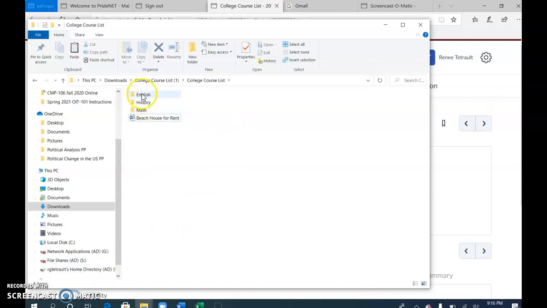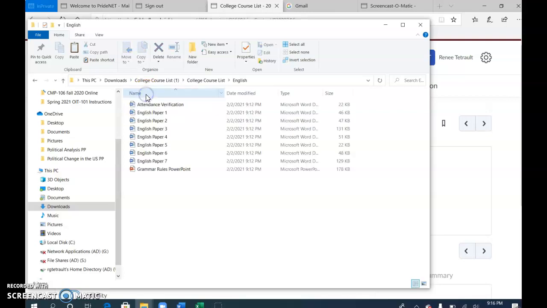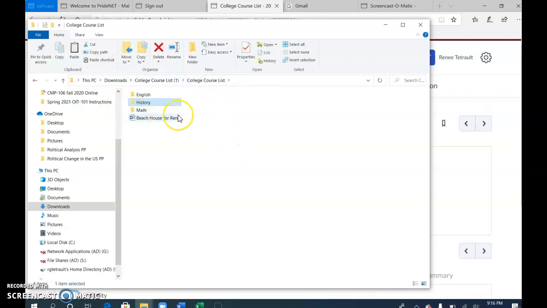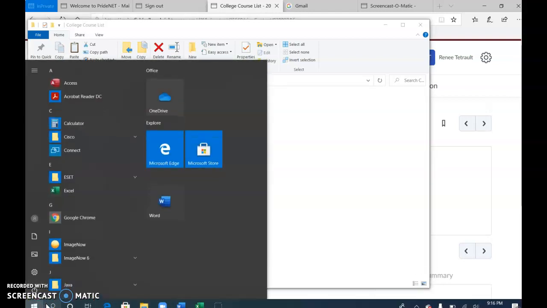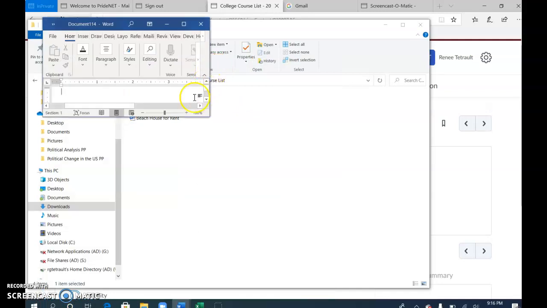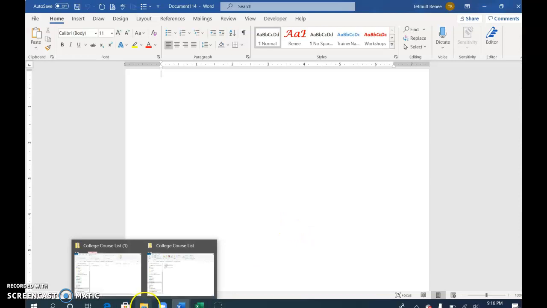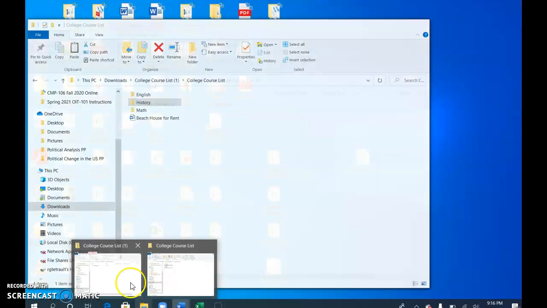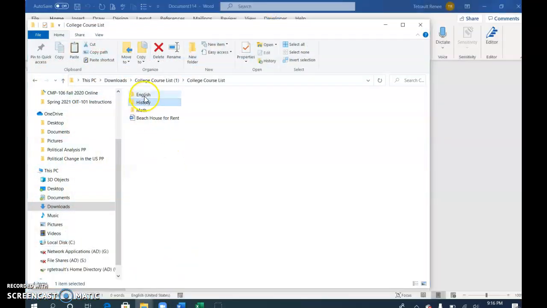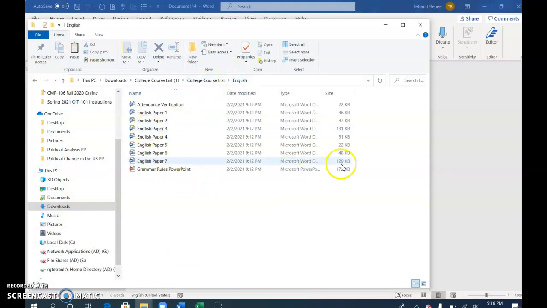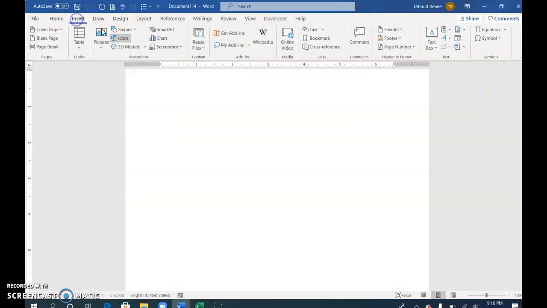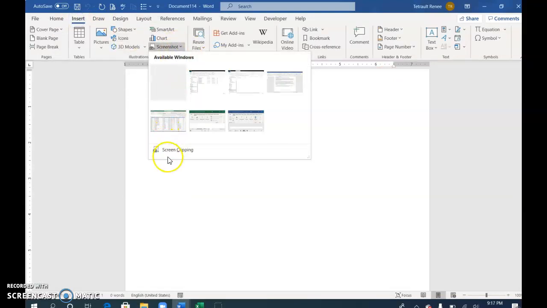So what I'd like you to do is I want to see what's in each folder, the English, the history, and the math. So to get a screenshot of it, you should open Word, blank document, and then I'm first going to go back on the taskbar. I'm going to go back to the college course list, and I'm going to open the history folder so I can see everything that's in it. And then Word is back here, so I'm just going to click back here. And then Insert, Screenshot, Screen Clipping.